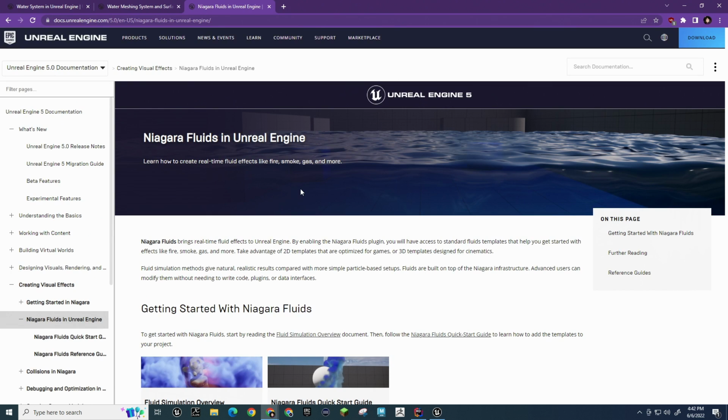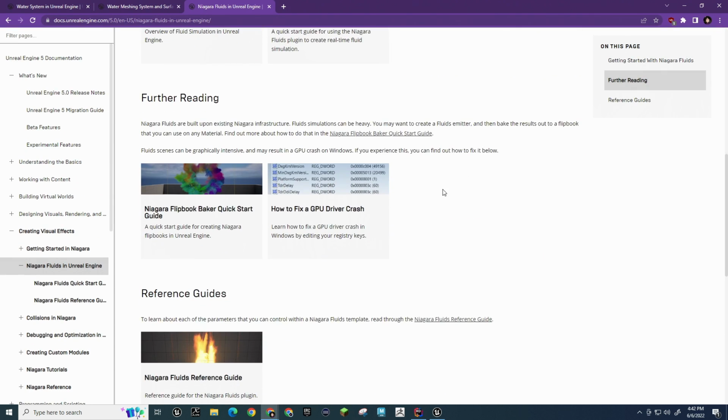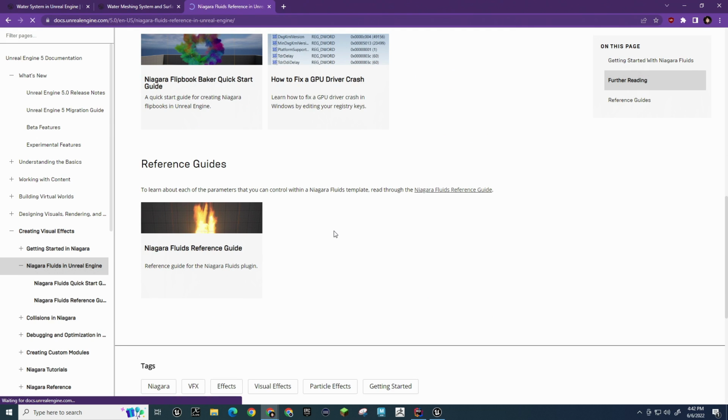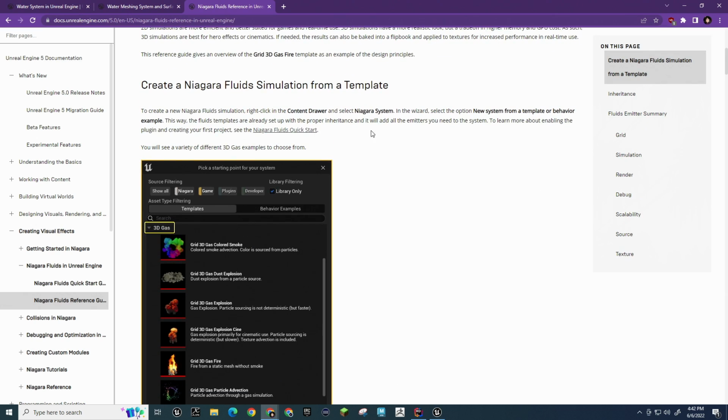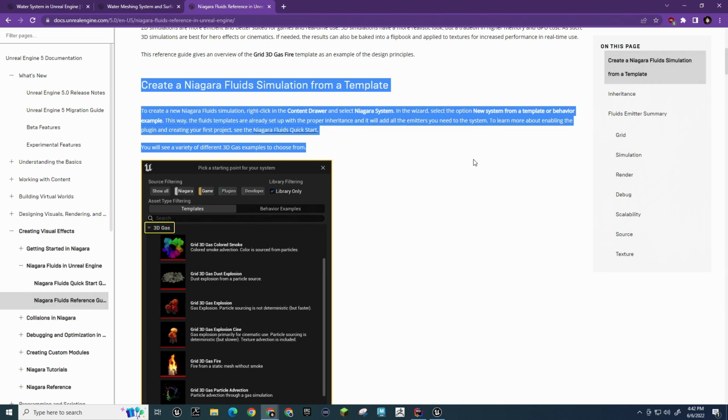Niagara fluids. Oh, here we go. Niagara Fluids is a plugin that provides you with templates to easily add real-time simulations to your project. There are several different types of templates available: gas, liquid, 2D gas, 2D liquids, 3D gas, 3D liquids, shallow water. Interesting. Create a Niagara fluid system from a template.